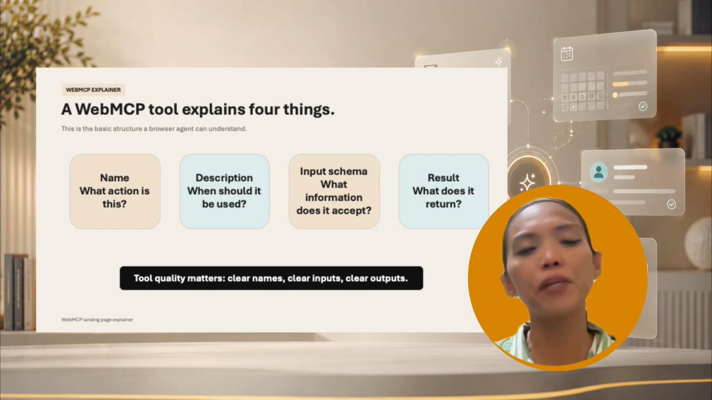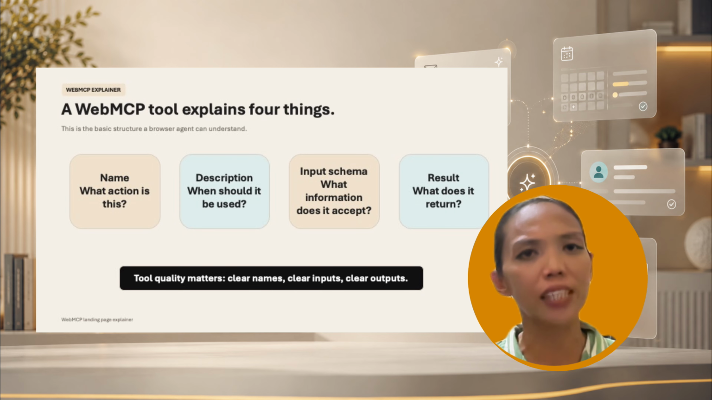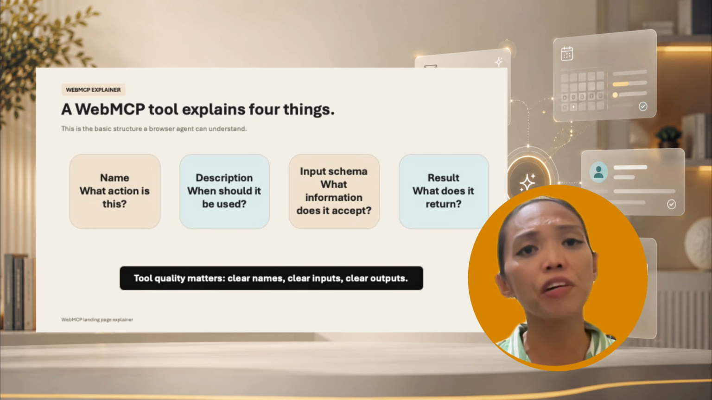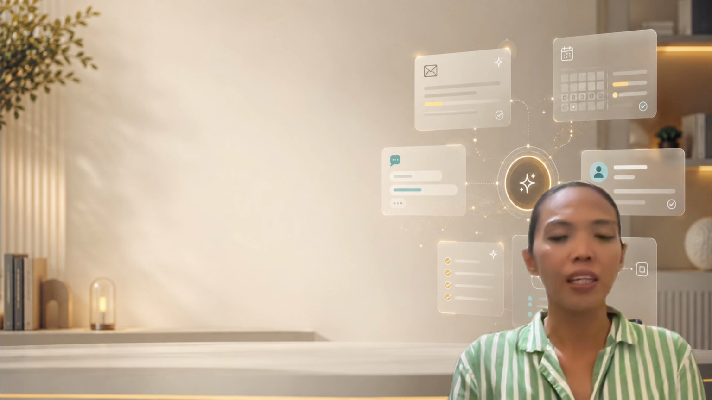Without WebMCP, a browser agent may need to understand and guess the website through the visible interface alone. It has to read the page, identify the correct section, locate a button, open and submit a form, and even interpret every field and understand what will happen after submission. That can be unreliable. WebMCP gives the website a more direct way to explain what actions are available and how those actions work.